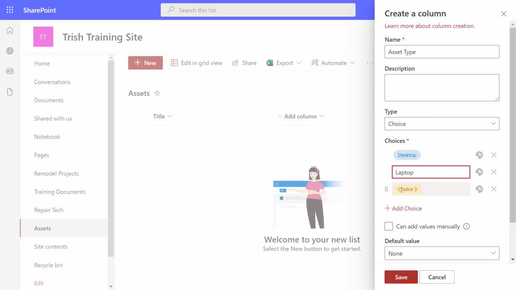And choice 3 is going to be mobile for any kind of mobile device, either a phone or a tablet. We don't want to add any other choices. If we did, we could do this plus sign here, add choice. If we wanted to change the colors of the choices that we have or delete them, we have a paint palette and the delete this choice X on the right side of each choice.